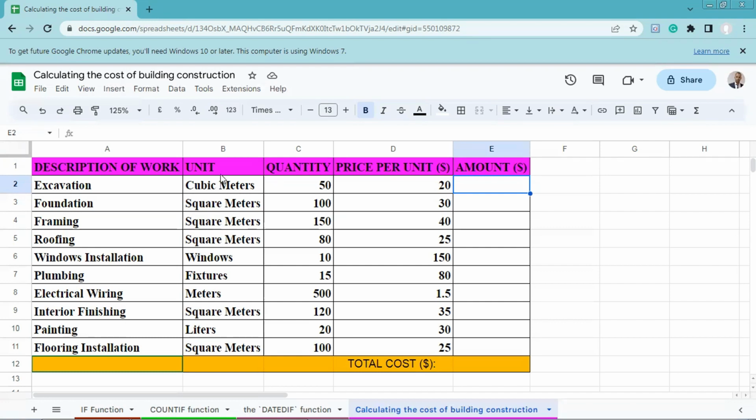We have also the unit column, which specifies the unit of measurement for work, like cubic meters, square meters, windows, fixtures, meters, and liters. We have also the quantity, which represents the quantity of units needed for the tasks.